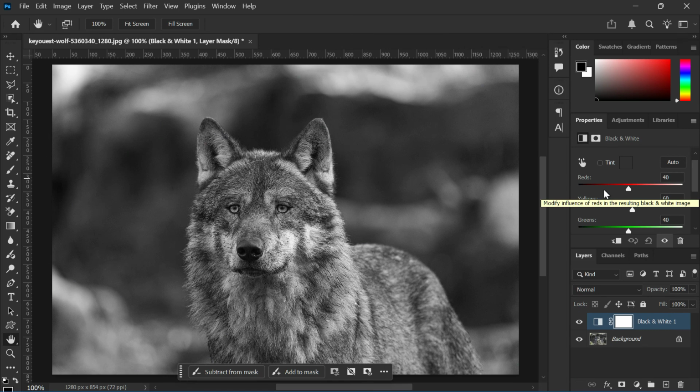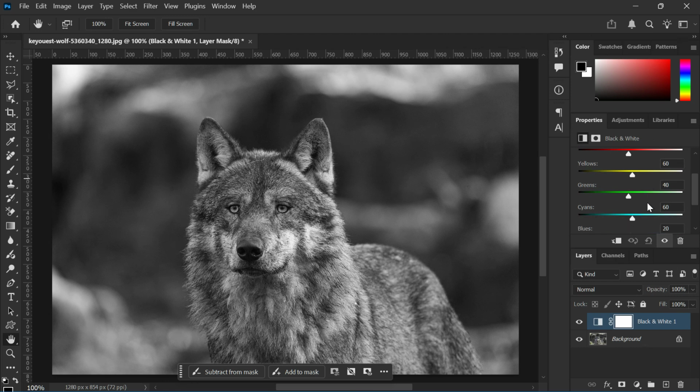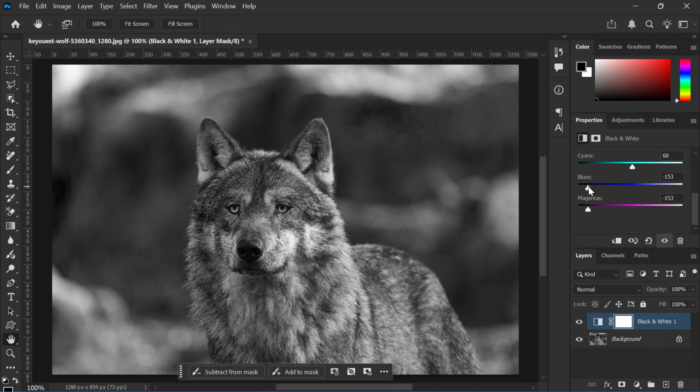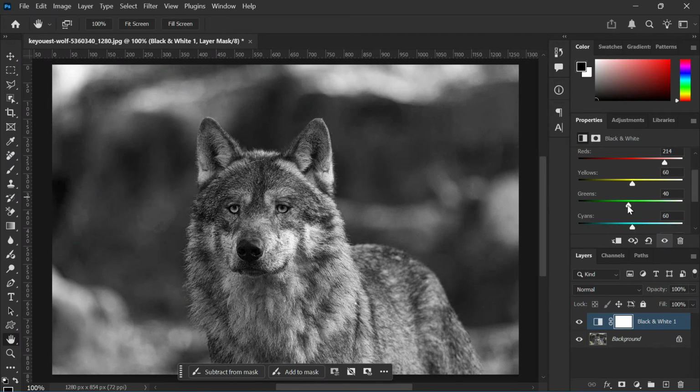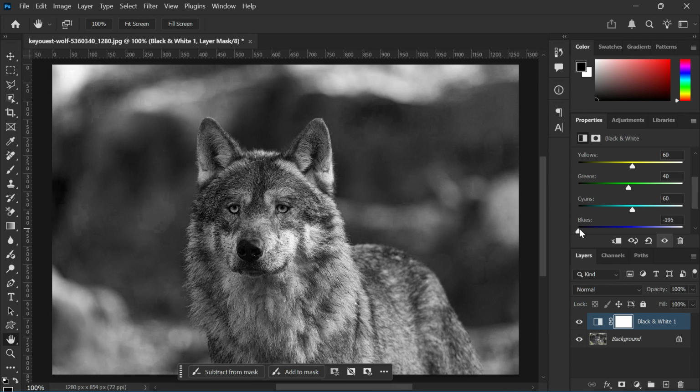These include reds, yellows, greens, cyans, blues, and magentas. Each slider controls the brightness of that specific color in the grayscale image. This is where you get powerful control over the final look. For example, if you increase the red slider, skin tones in portraits often become brighter and smoother. If you decrease the blue slider, skies can become darker and more dramatic. Adjusting the greens can change how foliage and grass appear in landscape photos.